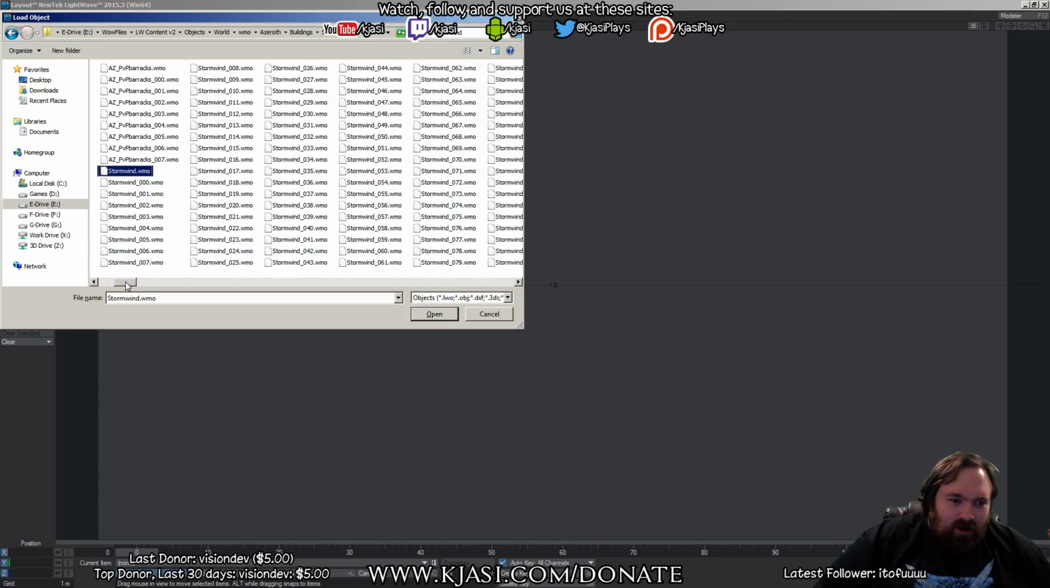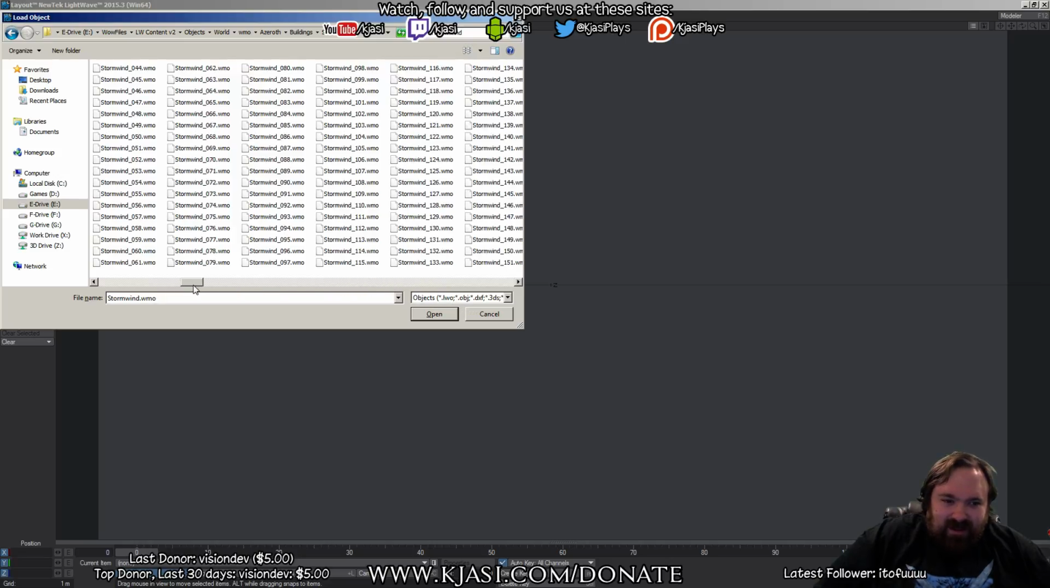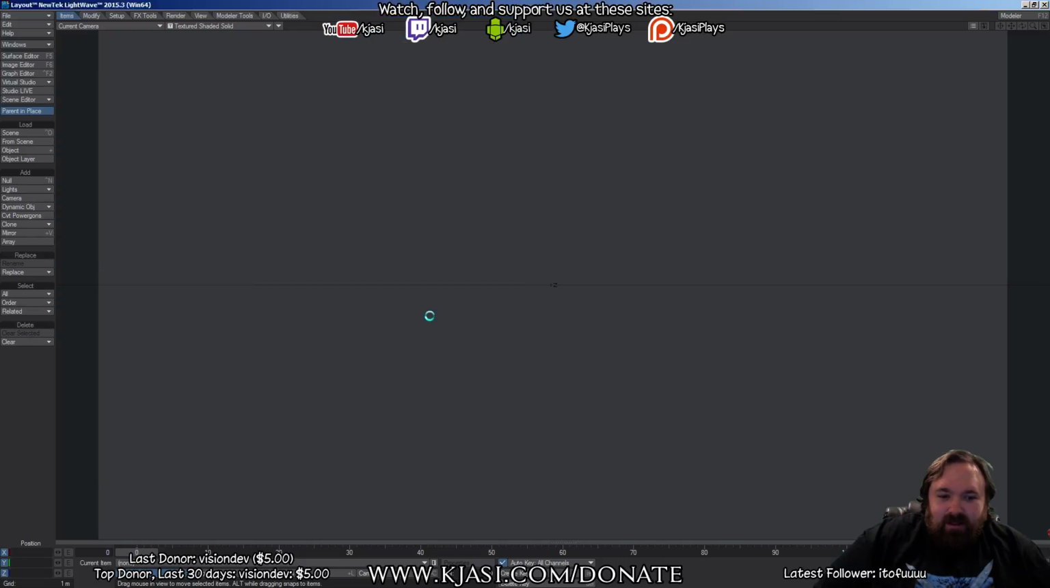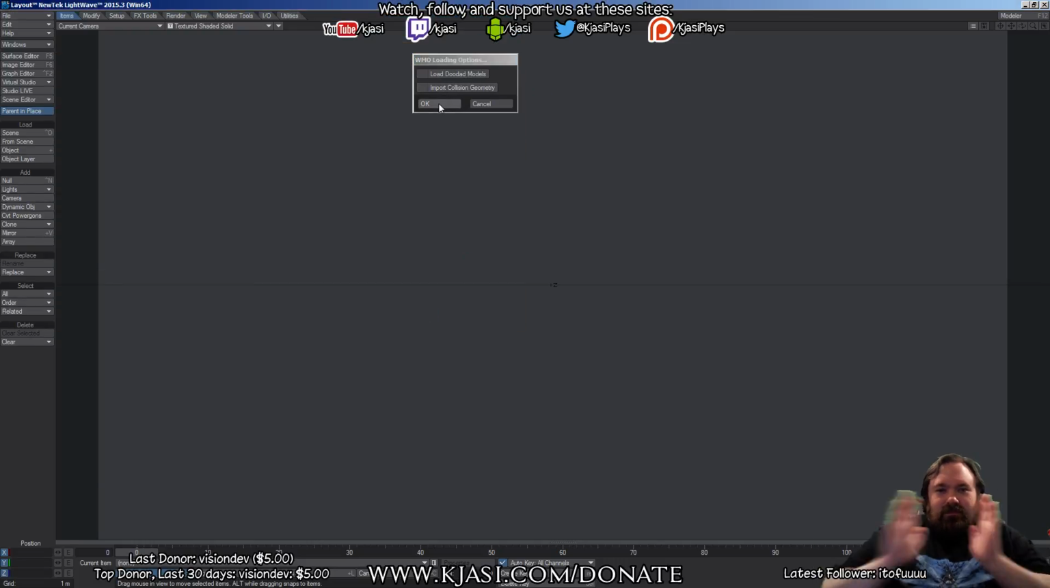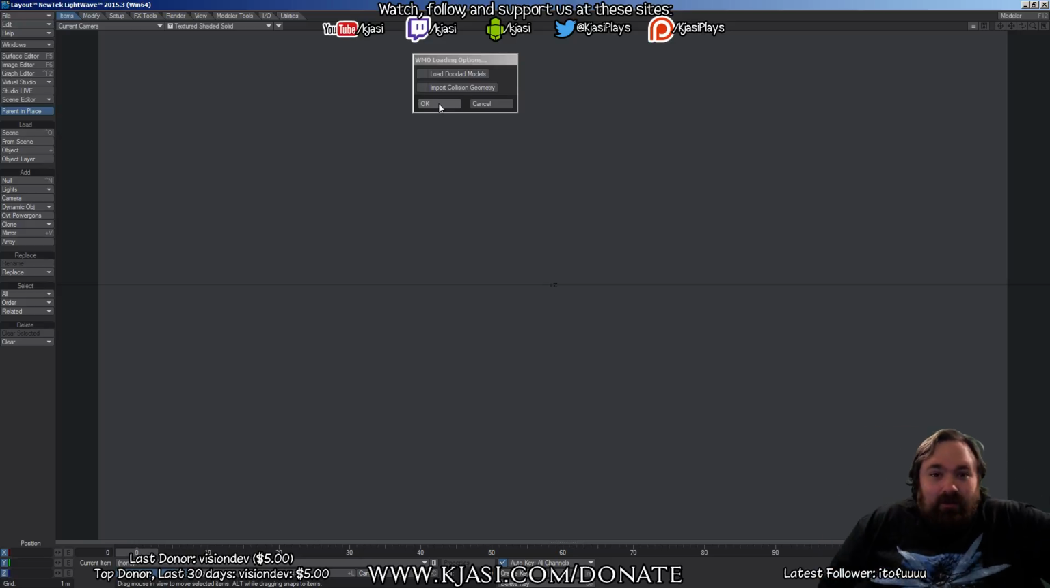Look at this. Stormwind has 135 sub-objects. I have not even attempted this yet. So, let's see what happens. We might run into a problem, we might not. It may work perfectly. In which case, we will take a quick perusal around the place.